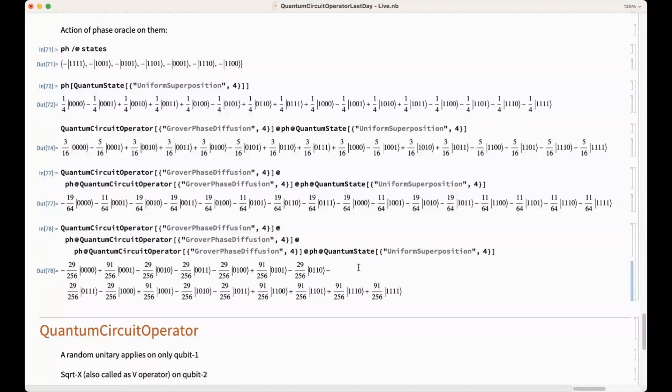But remember, in the literature, whenever you see a repetition or iteration of any algorithm, it's very important to understand which part is repeated. Is it only the diffusion part, or including the oracle? That's a tricky part. I'm sure you can explore it on your own.